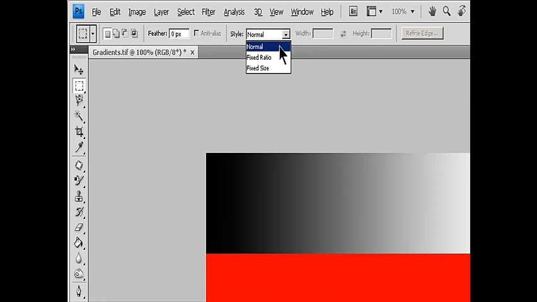Normal determines the Marquee proportions for dragging. Fixed ratio sets a height to width ratio. Enter values, decimal values are valid, for the aspect ratio. For example, to draw a Marquee twice as wide as it is high, enter 2 for the width and 1 for the height. Fixed size specifies set values for the Marquee's height and width. Enter pixel values in whole numbers.